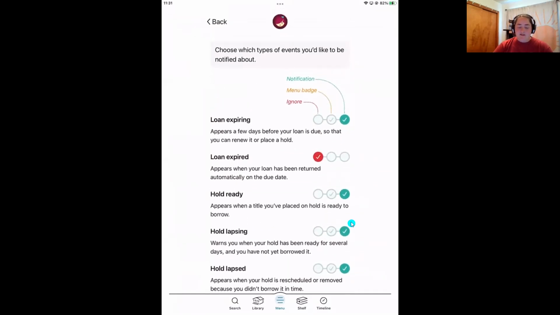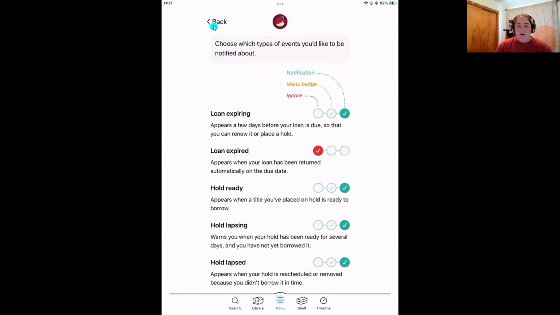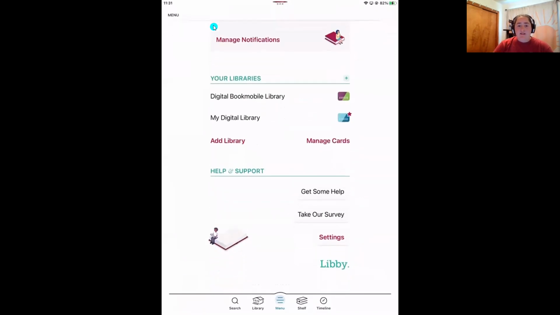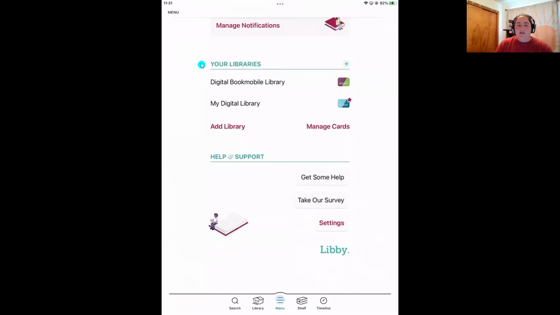Now I'm going to go up to the top here and I'm going to tap on back. And we did talk about in our getting started session about adding additional library cards, but just in case you missed that, I want to cover that again. You'll see here I have 2 libraries attached to my Libby account. I have 2 different library cards. These are both demo libraries, of course, for me to train people on.